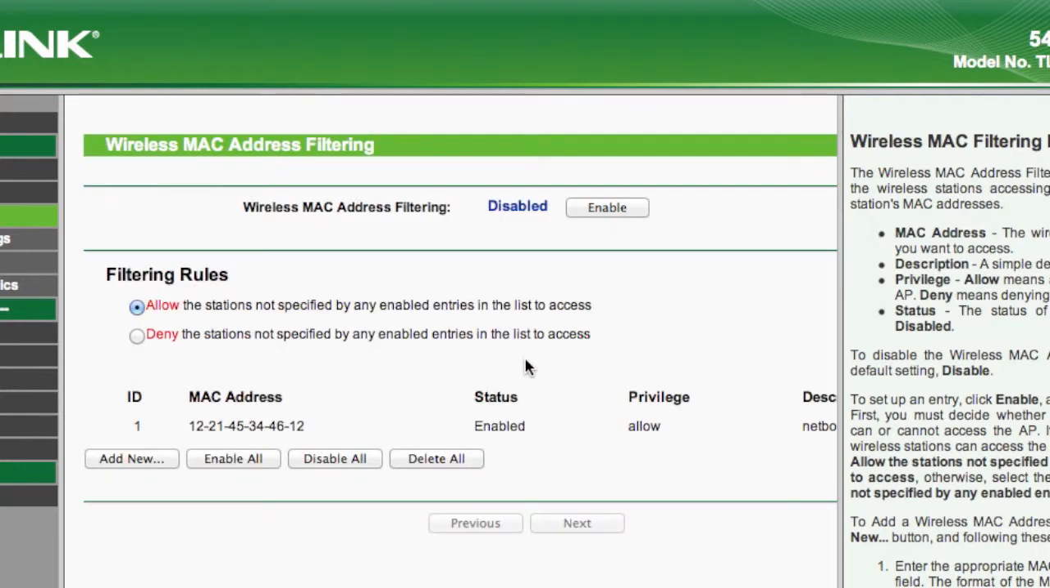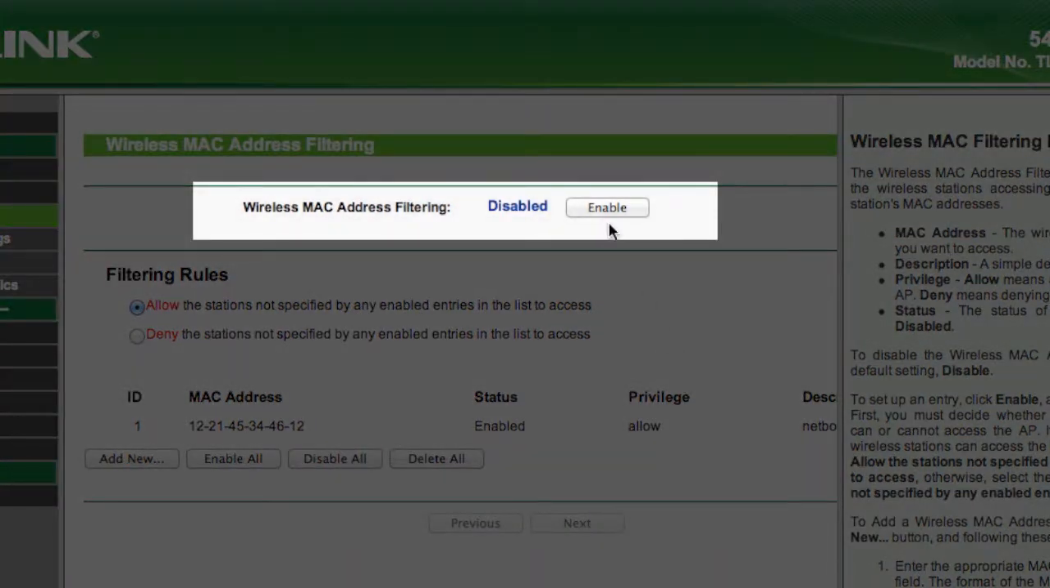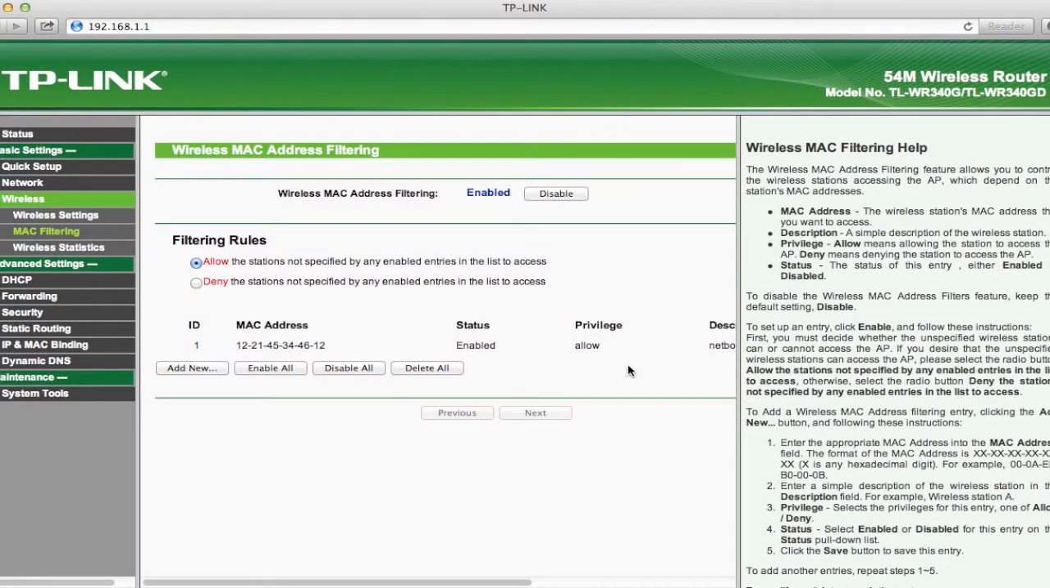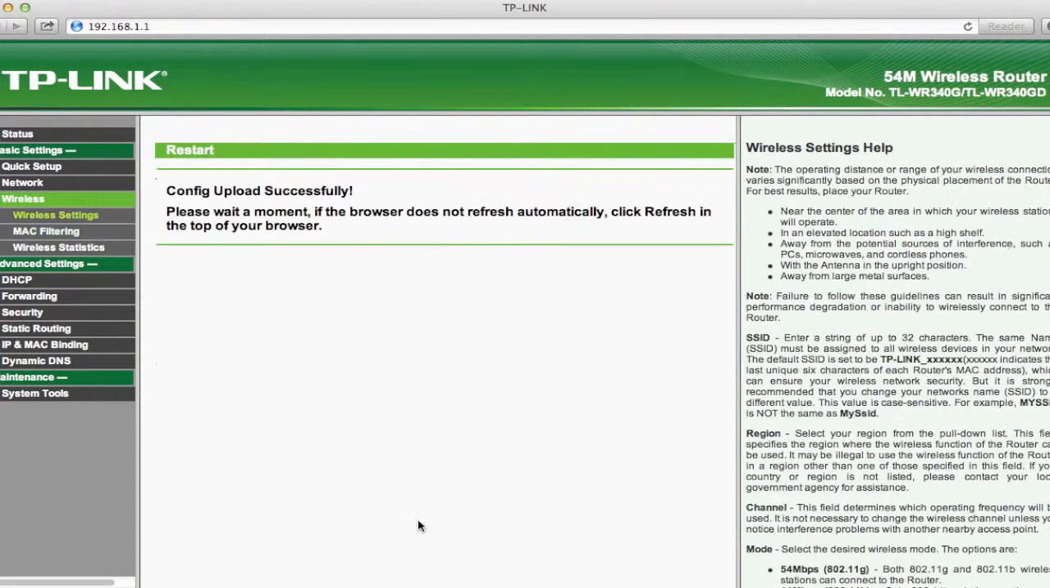The last step, you'll have to enable MAC address filtering by clicking the Enable button on the top of the page. Once you do this, your wireless device will restart and run with the new rules that you have implemented.